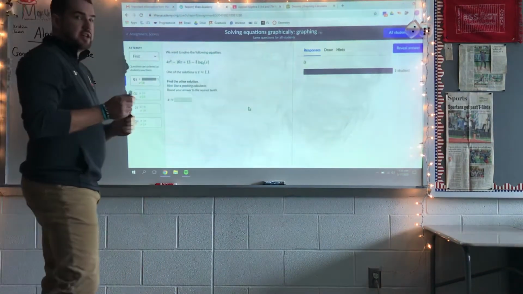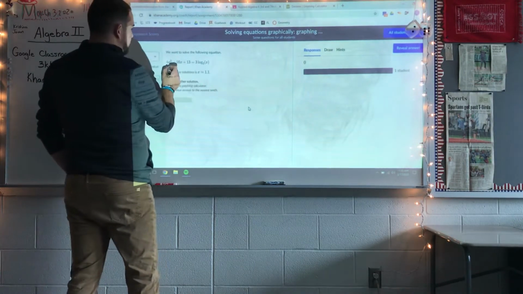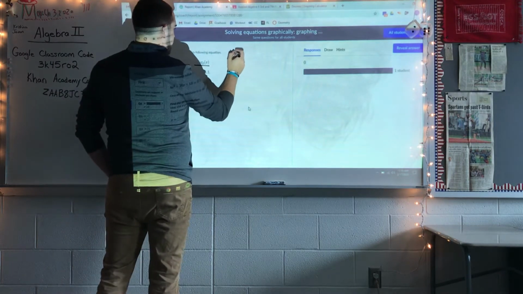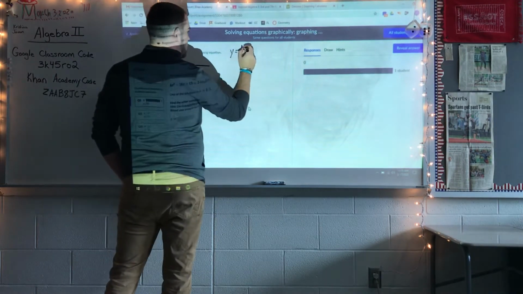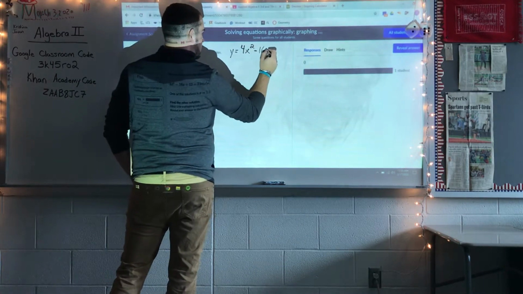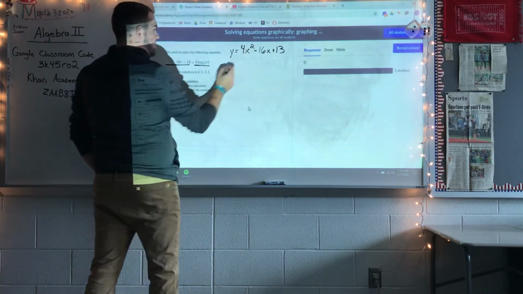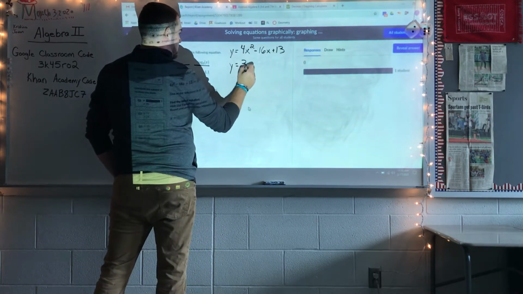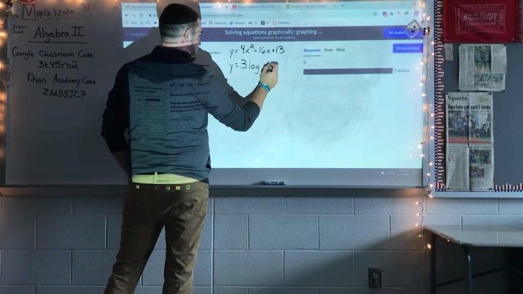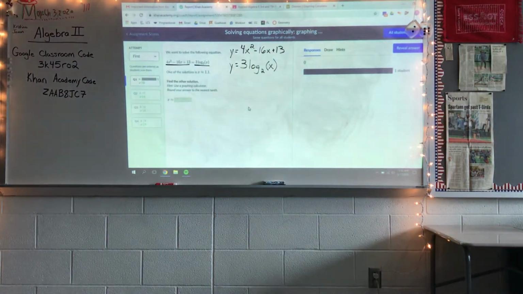What you guys need to look at this as, and I'll show you how to use the graphing calculator in a second, is two equations. This is one, this is the other one. Okay, so you're going to have y equals the first one. You're going to have the second one. Okay. Now that you have those, here's the next step.